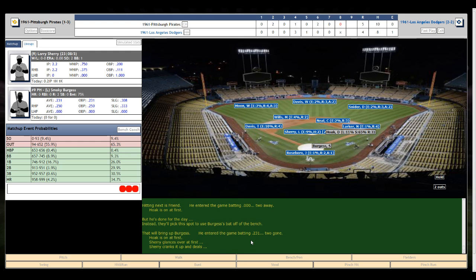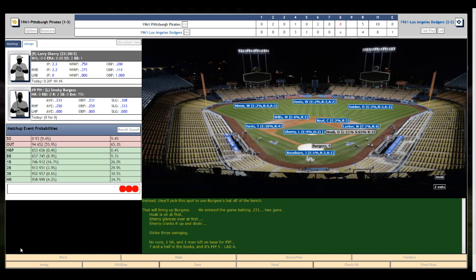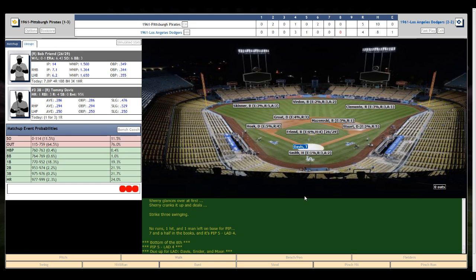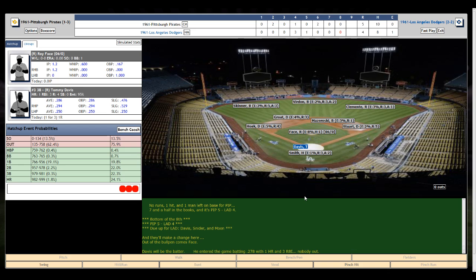And Sherry glances, cranks it up, fires it in, strike 3 swinging, his second strikeout of the inning. At the end of 7.5 innings, it is Pittsburgh 5, the Dodgers 4. Due up to bat is Tommy Davis, Duke Snider, and Wally Moon.